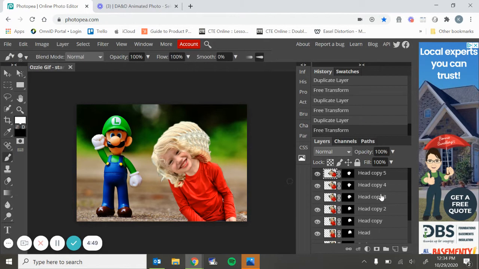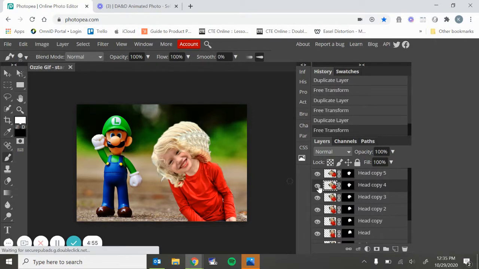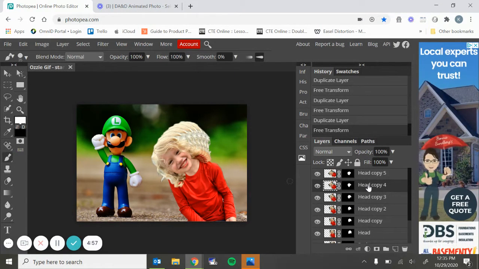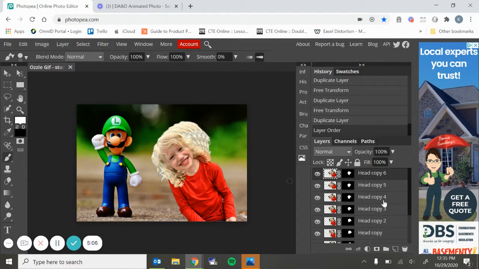So to bring it back, I don't need to duplicate this one, okay? But I do need to duplicate the one behind it because it's going to be like he's moving it back. So I'm going to duplicate head copy 4. I'm going to do a Control J. And you can see it's number 6, which is perfect because that just allows me to know which one I did.